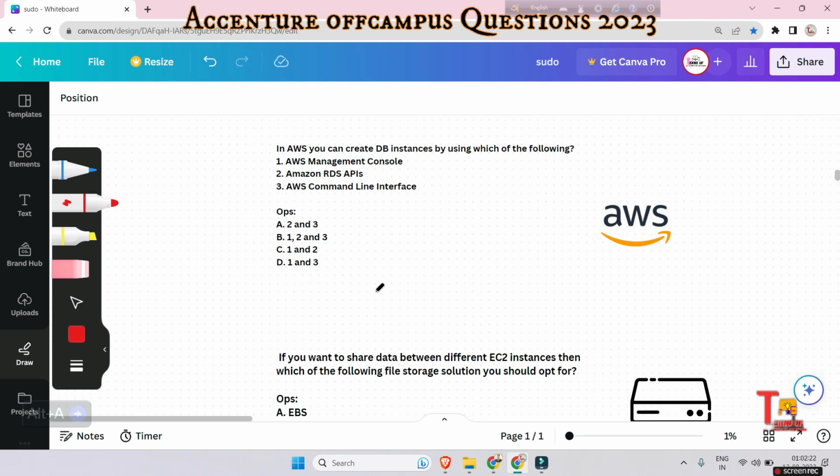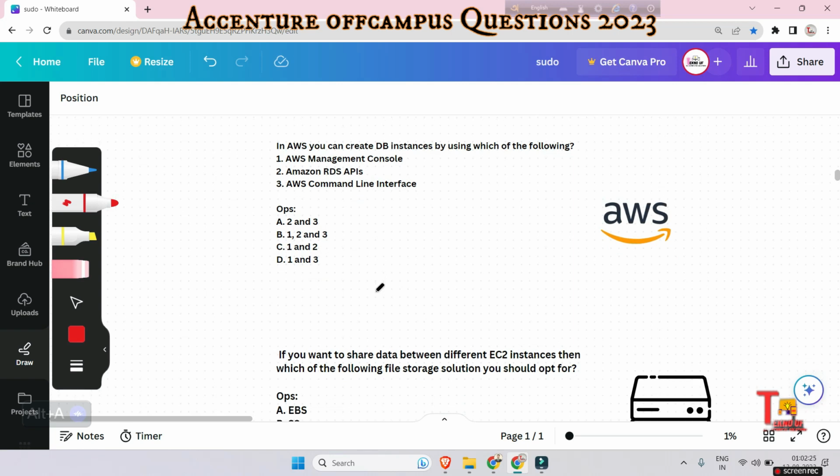So the next question is, in AWS, you can create DB instances by using which of the following: AWS Management Console, Amazon RDS APIs, or AWS command line interface? So opt among them. What will be the answer? The answer actually is 1 and 2. Actually, you can create database instances using both the AWS Management Console and Amazon RDS APIs, right?